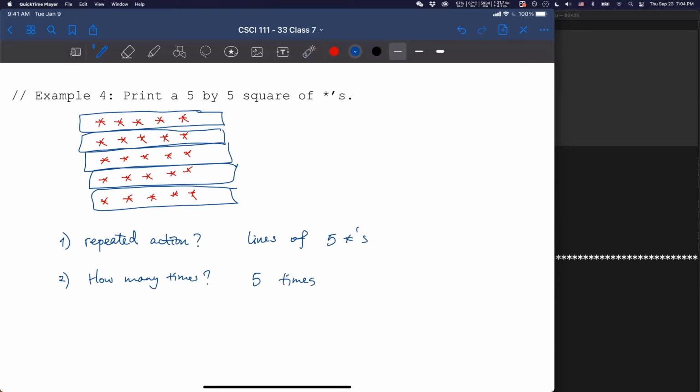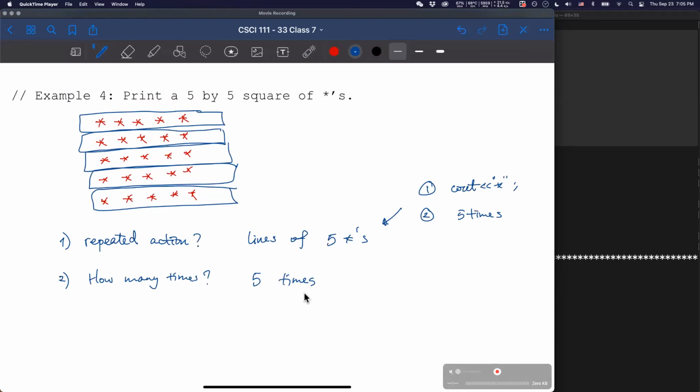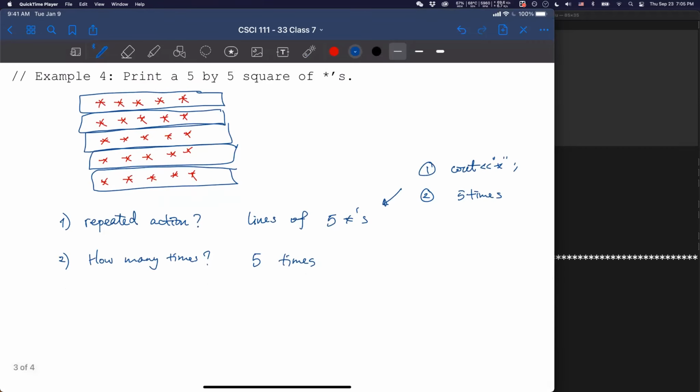Now for the line of 5 stars, to make a line of 5 stars, there's another repeated action where you will print the star, and you will print the star 5 times for each row. So that's why we need 2 for loops here. For the outer loop, if you just look at the big picture, you need to print five lines or 5 rows of the star. So you will have a for loop.